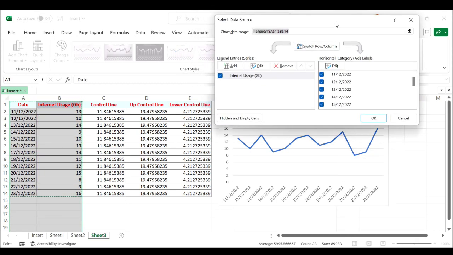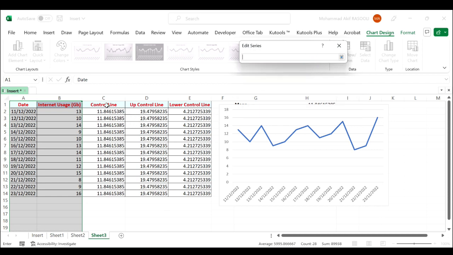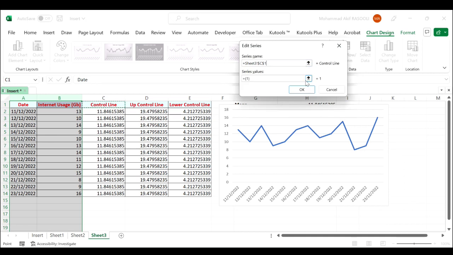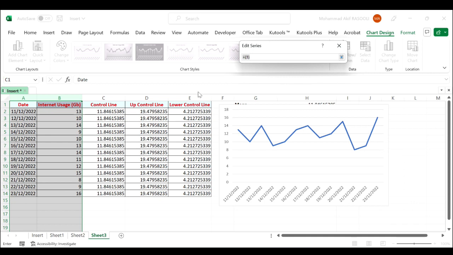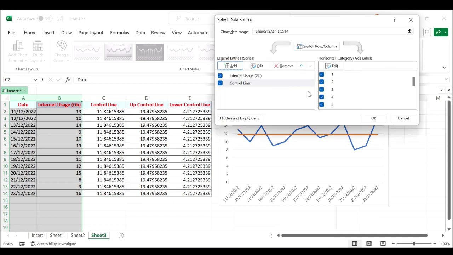In the select data source dialog, click add button. In the edit series dialog, select control line as the series name. Press enter and select the relative data into the series value text box. Press enter, click the OK button.